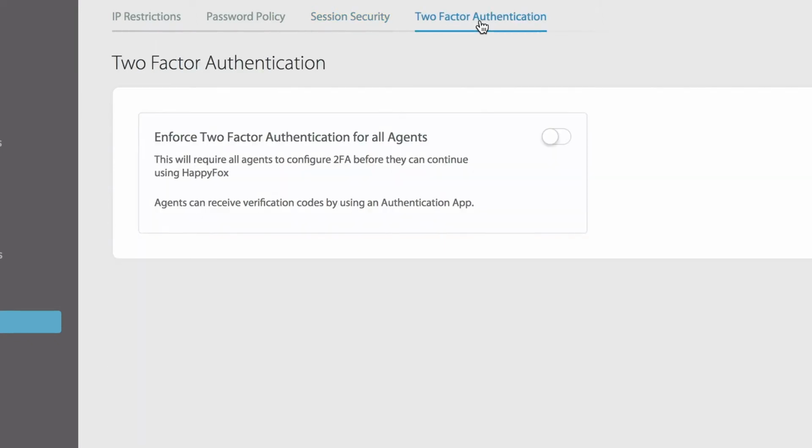Two-factor authentication is also available. This feature allows HappyFox agents to configure two-factor authentication using Google Authenticator for added security. Two-factor authentication can be enabled for all agents at account level, or each agent can choose to enable it themselves. Today we will look at setting it up on the account level.